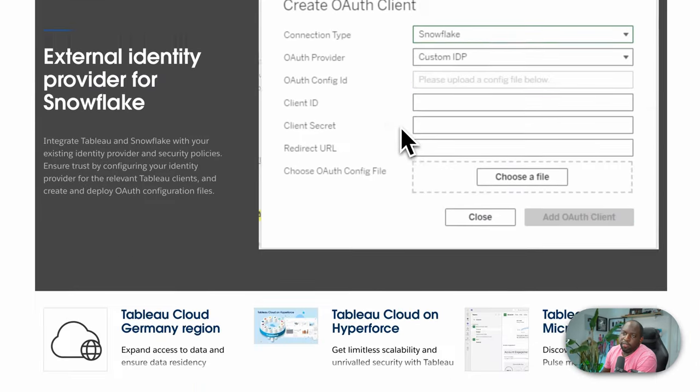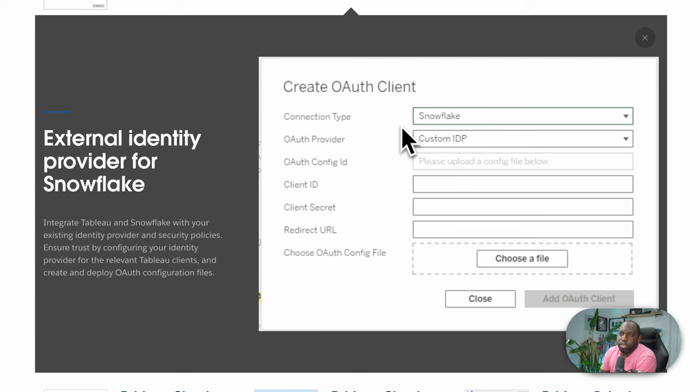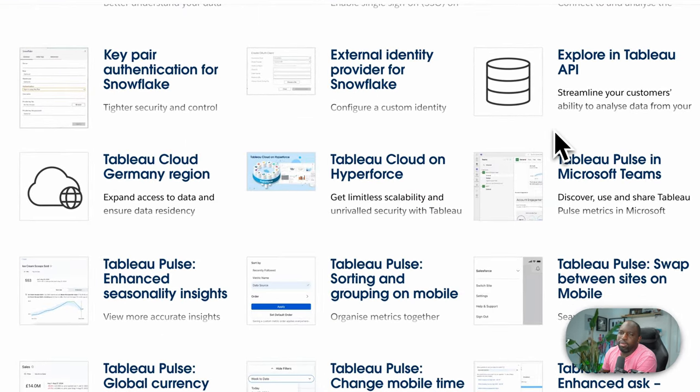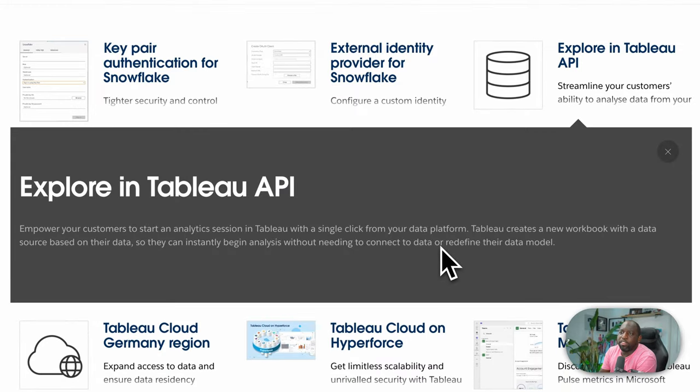External identity provider for Snowflake. Okay, cool. So this is another Snowflake enhancement. If you're using Snowflake, you might have a way of logging into Snowflake that doesn't use Snowflake's native capability. So this essentially supports that and allows you to integrate that into Tableau. That's a really good pairing. You can obviously see that Tableau has a lot of tight integration with Snowflake here, and they're rolling these out, I think, as Snowflake are rolling them out. So probably lots of people on betas who've already tried this and like it.